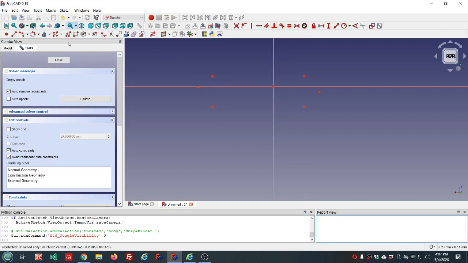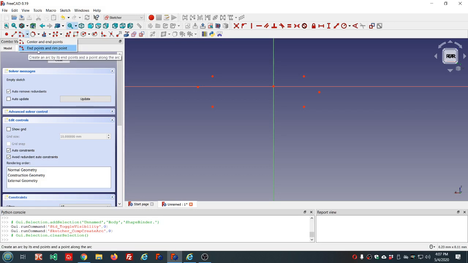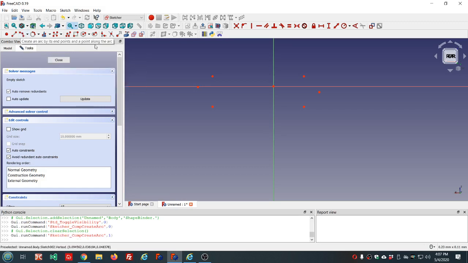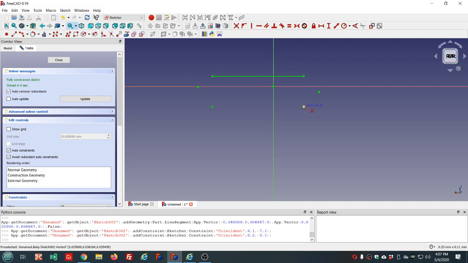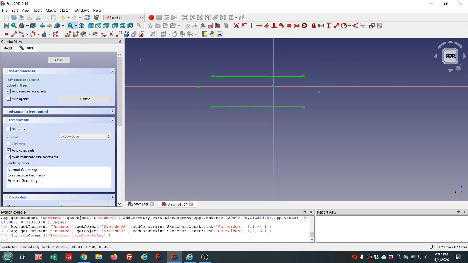Okay, now with the arc, we can also make it by the default center and endpoints, or we can use three rim points. So we select the two endpoints first and then the rim point in this mode. But first I'm gonna make two line segments. There we go. All right, and now select the end, the other end, and another rim point.